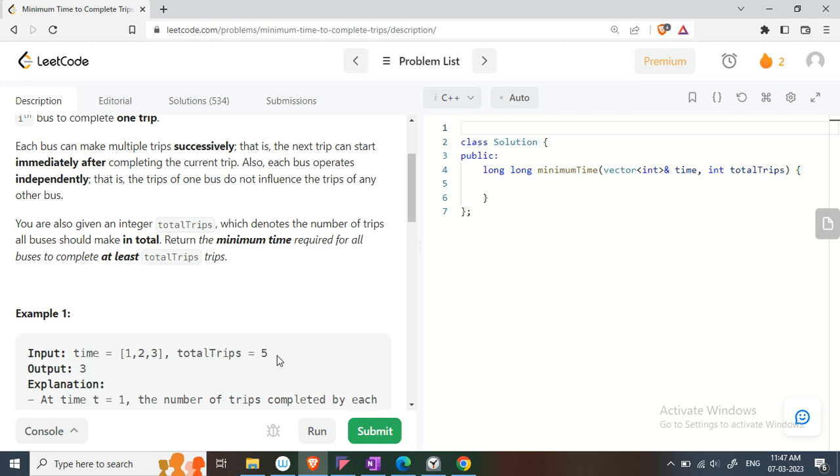So totalTrips equal to 5 means that the number of trips performed by the buses is 5. We have to return the minimum time required for all buses to complete at least totalTrips trips. So finally, what we have to return is the minimum time taken by all the buses to complete the total trips, that is 5. Now let's see the example, how 3 is coming in the output.